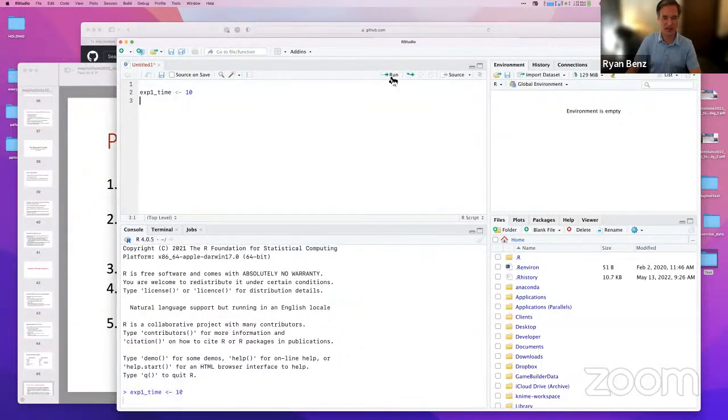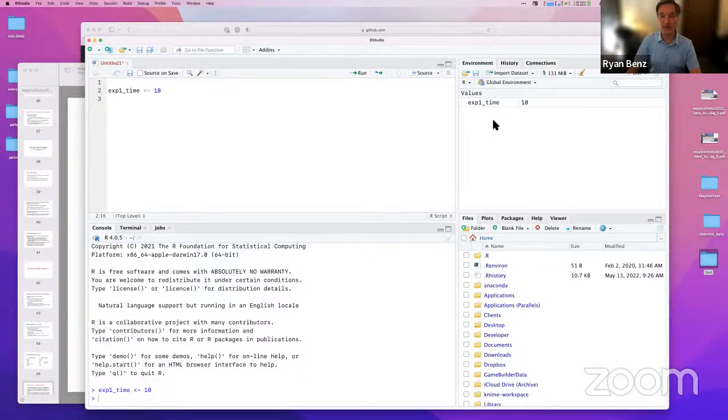Click the run button. We have now assigned this variable called exp1_time the value of 10. And notice it popped this expression down in the console and executed it. If you may have noticed over here in this thing called the environment, we can actually see the variable name and its value here. That's a nice thing when you're doing analysis. It gives you a record of what R knows about at any point in time. So that's a neat way to see that.